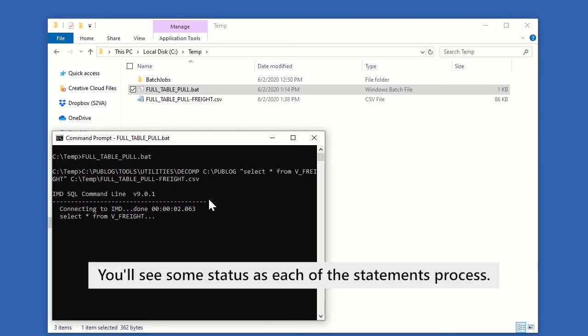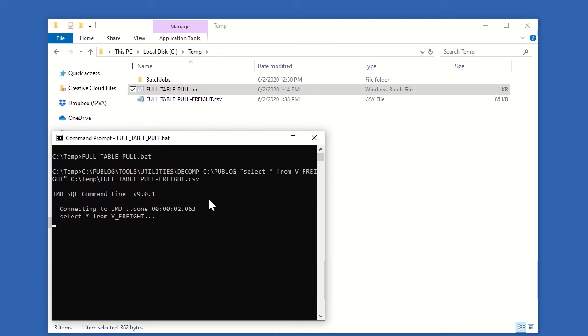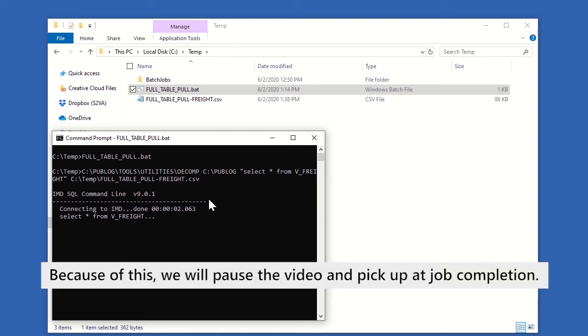You'll see some status as each of the statements process. DECOMP jobs will vary in time to completion as each table can vary greatly in size. Because of this, we will pause the video and pick up at job completion.